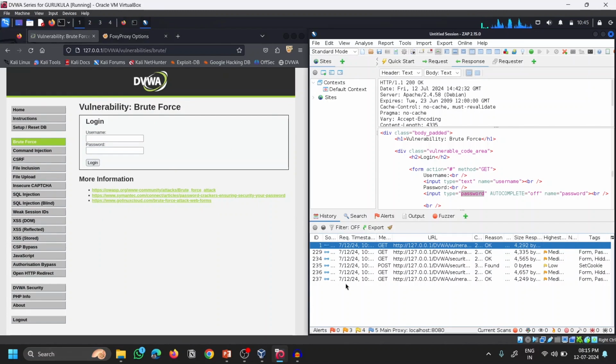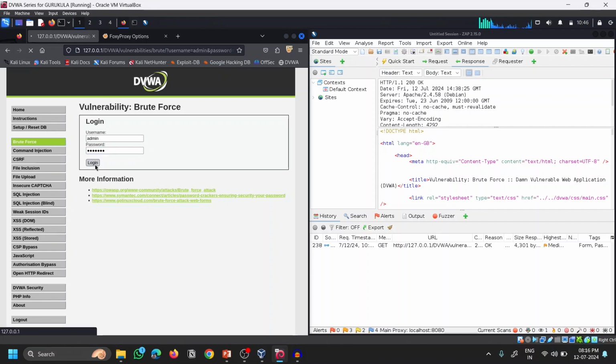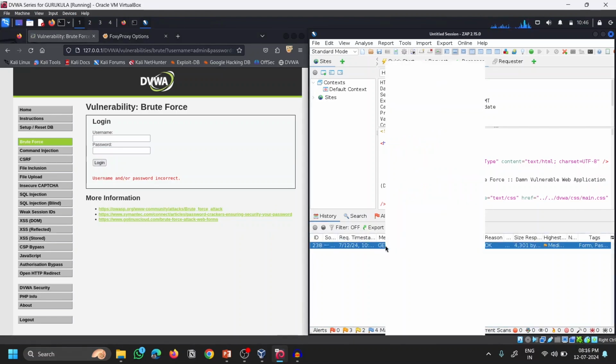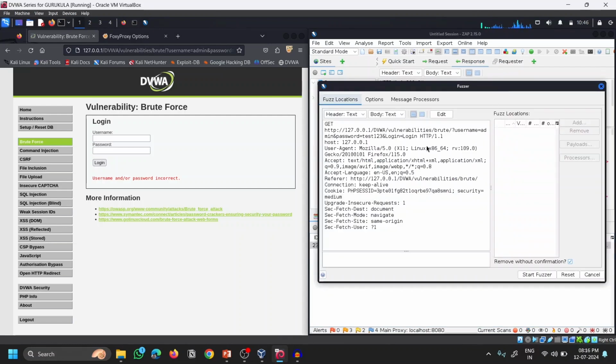Before that, I would like to clear this out, and then I will send the username as admin, because we need one capture of an HTTP request so that we can send our word list. Assume that I don't know the password, so I will send test123 and click on login. When I click on login, as usual the request has been captured. You can right click on this, go to attack, and then go to fuzz. This is the place where my password has been sent to the server.